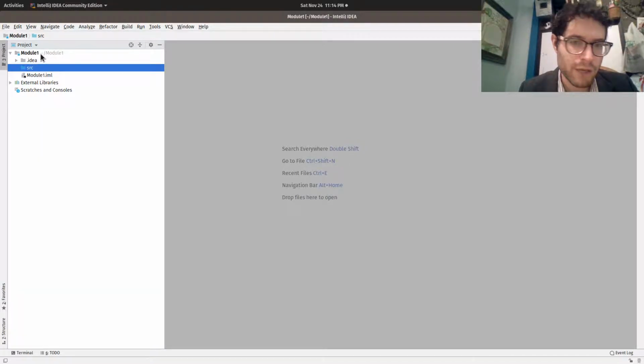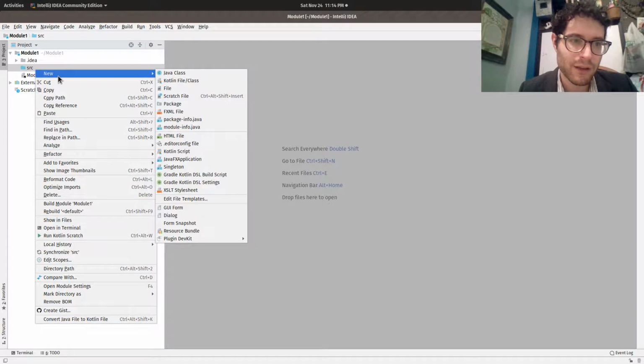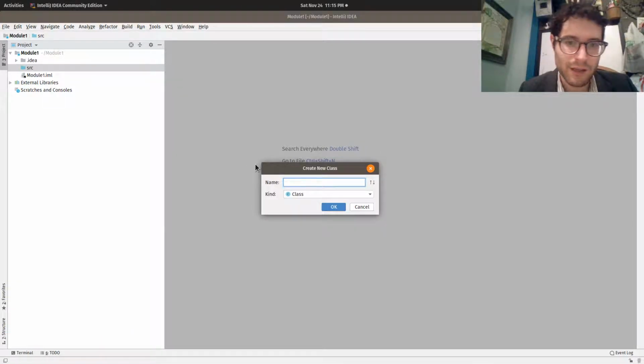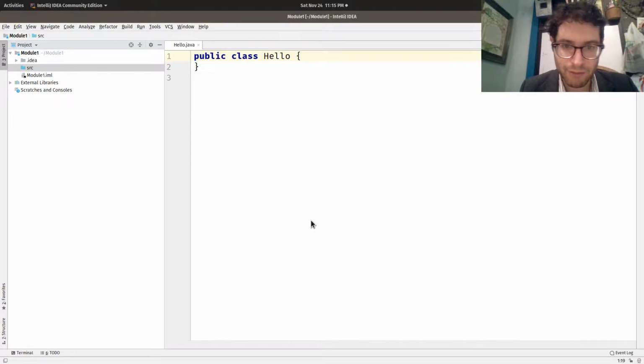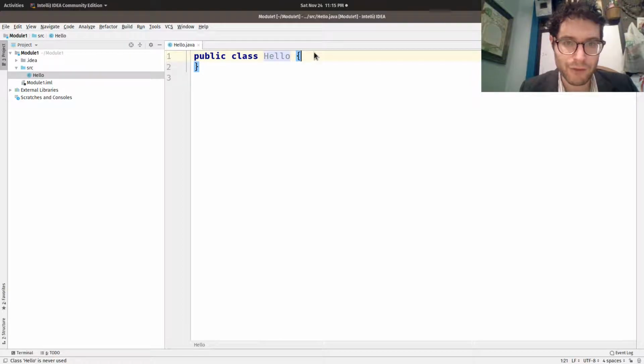Now every IDE organizes it slightly differently, but all IDEs expect the source code to be in a folder called src unless you specify otherwise, right? And this is how it organizes it. So we're just going to put all the files in src. So we are going to create a class and we'll call it Hello, just like we did before, right? And it automatically fills out public class Hello.